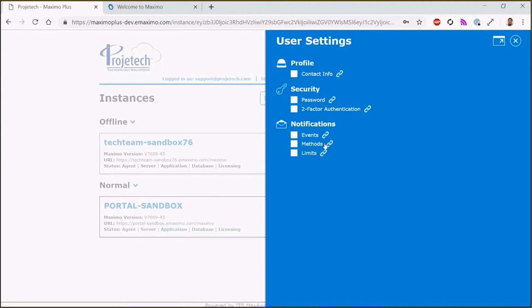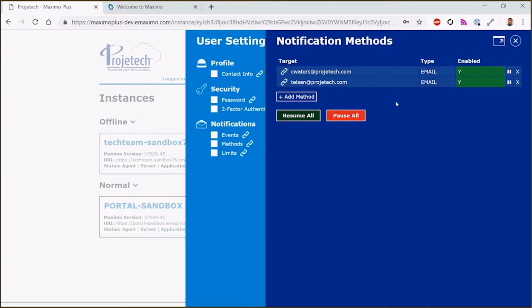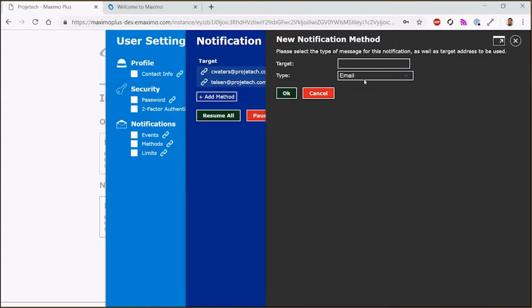So for notification methods, I can set up emails in here. I believe I can also do an SMS text message if I wanted to instead. So if I set my type to SMS and put my phone number in here, instead of getting an email, I can have it send me a text message letting me know that my agent was disconnected or that the server is down.